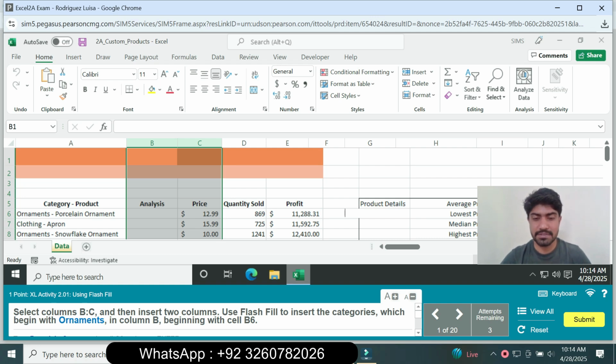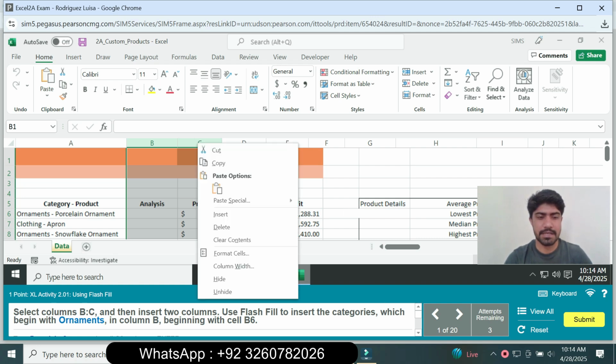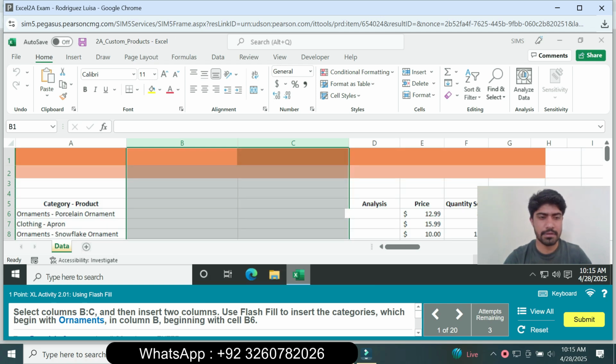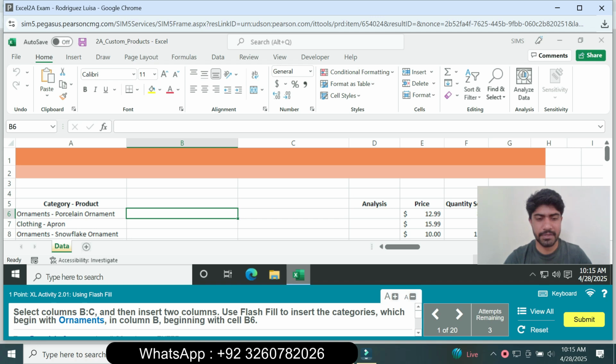Use Flash Fill to insert the category which begins with Ornaments in column B, beginning with cell B6. So right-click and click Insert to insert the two new columns. Use Flash Fill to insert the category column.